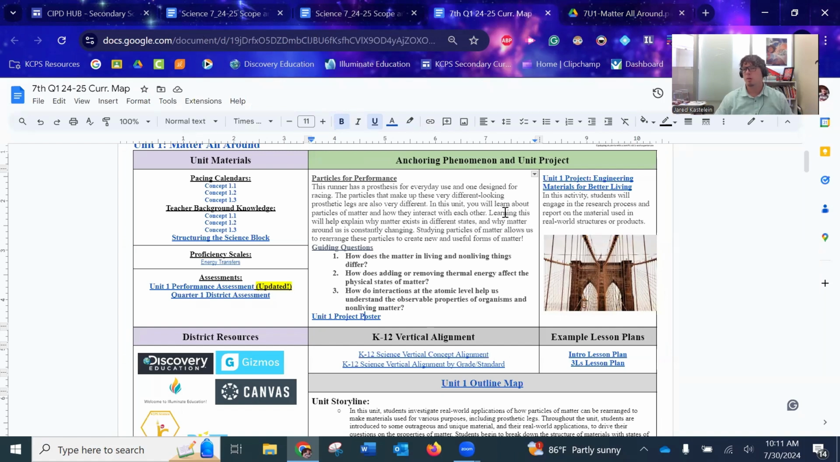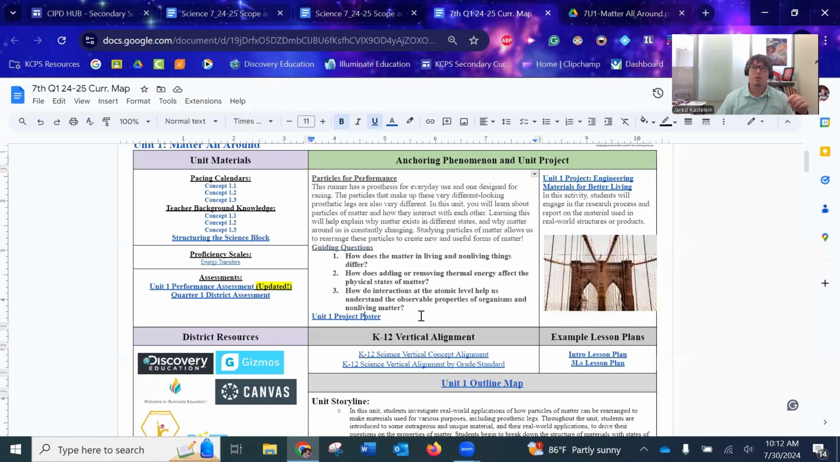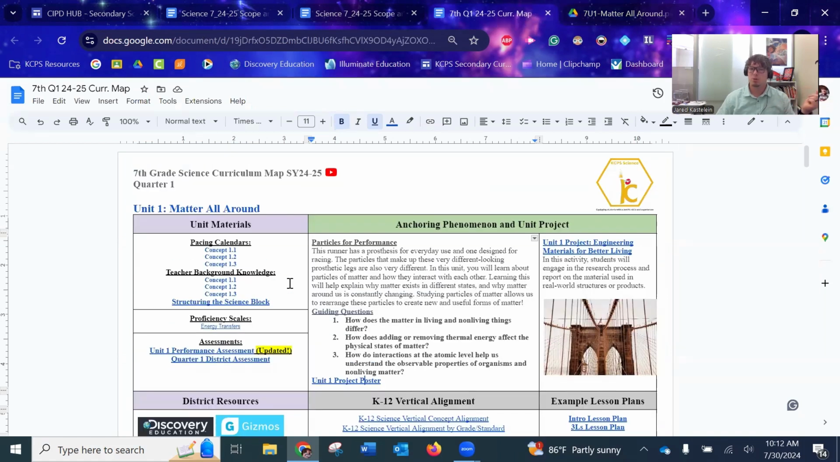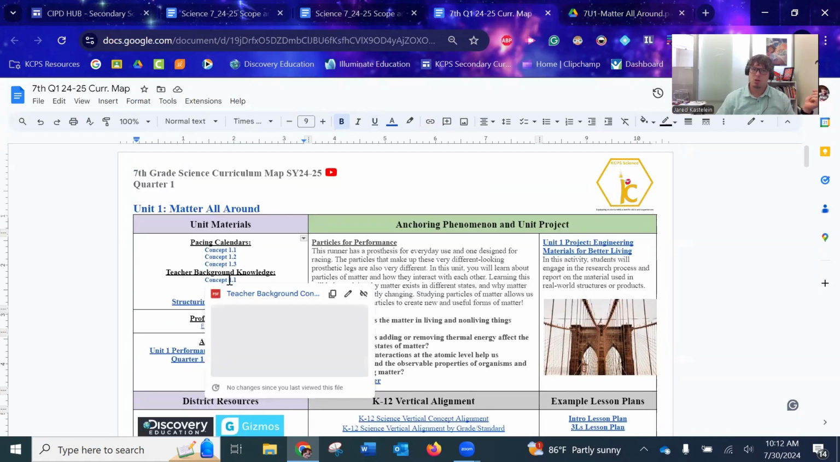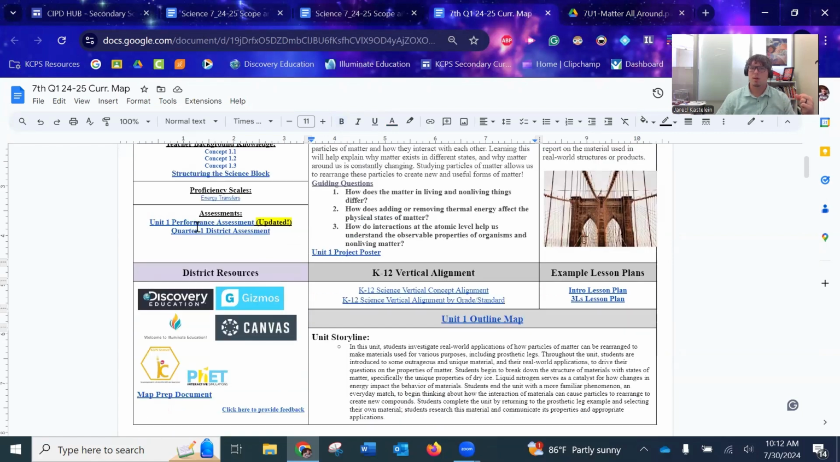And then there's also unit projects that tie into all of that. So use that planning to help you out. If you're not a professional or this area isn't your specialty, there are teacher background knowledge links here that should help you get caught up to speed with what the topics are all about. And we're going to talk about this in a little bit, so I'll just leave that there.